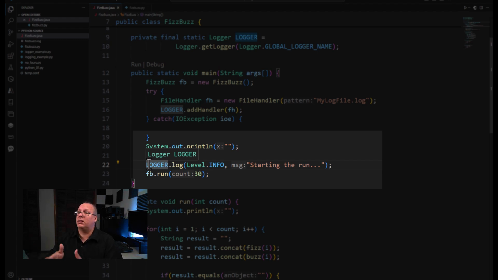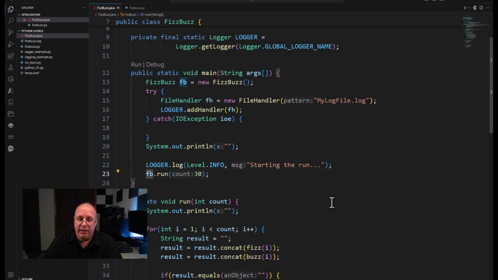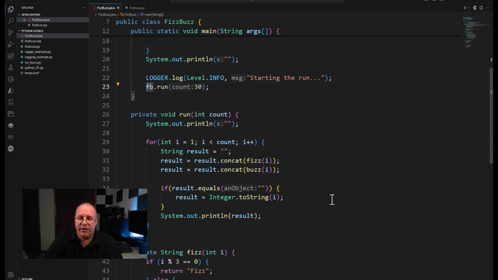And then I say what level. We're going to see more about levels in just a minute. But in this case, it's just an informational level. So this is just letting me know, hey, I'm about to do something. In fb.run, you can see over here, I have some results. So you can kind of look through how it's going to work.